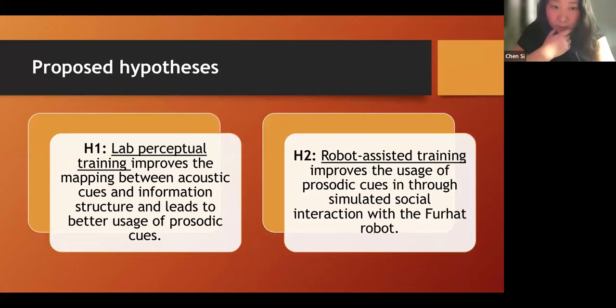So we have these hypotheses: first, that lab perceptual training is going to improve the mapping between acoustic cues and information structure, and in turn, it may lead to better usage of prosodic cues. And for the second one, robot-assisted training, we also hypothesize that it will improve the usage of prosodic cues through simulated social interaction with the Furhat robot.